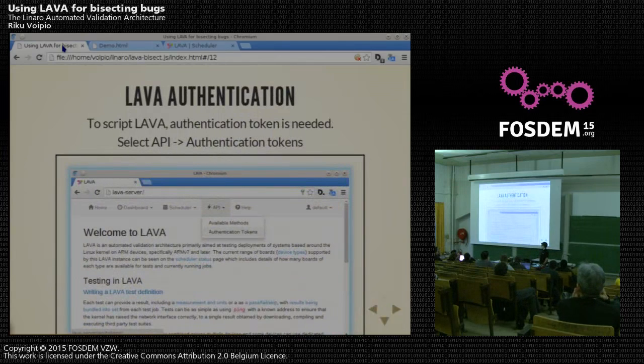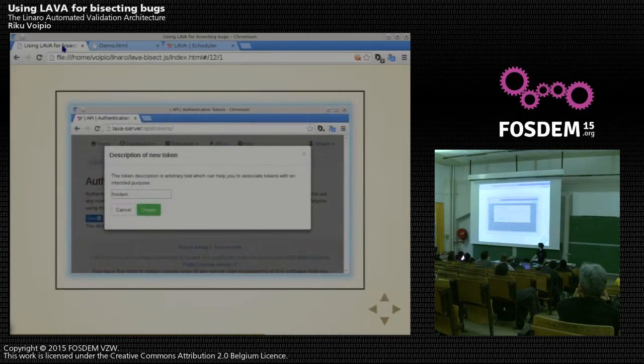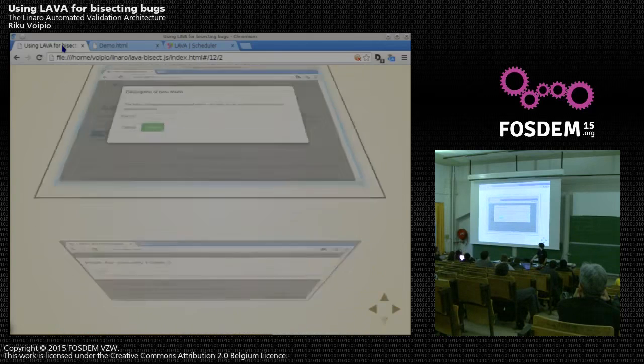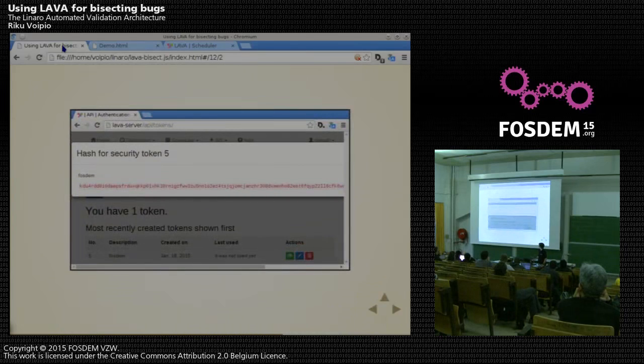So this authentication token I've been talking about is the key to automate Lava. It's a bit like the Amazon authentication token if you've been using Amazon Web Services. You need to log into the Lava web server, create a new authentication token, and then copy-paste it from the web interface down to a configuration file.